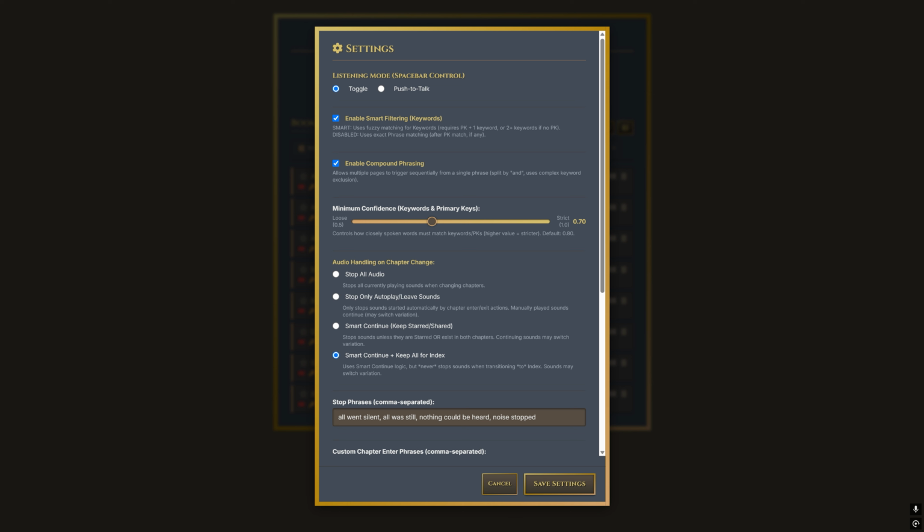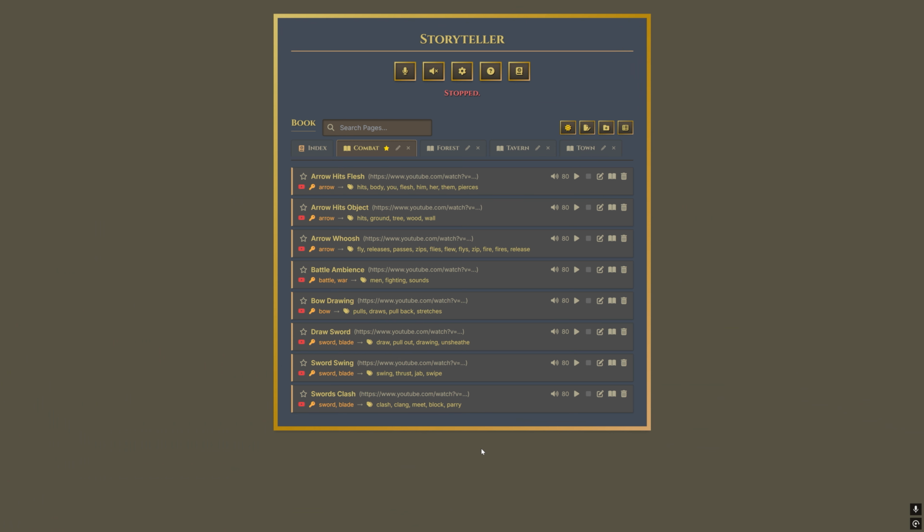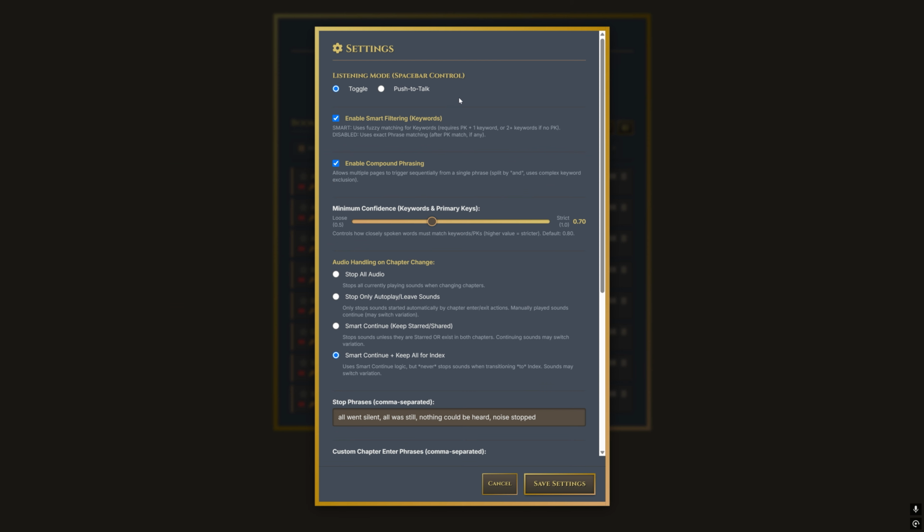Smart filtering. This changes how Storyteller matches your spoken words to trigger sounds. When enabled, it uses keywords. It looks for specific keywords you've defined for a page, allowing for some flexibility in phrasing, fuzzy matching. It usually needs a primary key plus one keyword or two keywords if no primary key is set. When disabled, it uses phrase matching, requiring you to say the exact phrases you've listed for a page, after matching the primary key, if any.